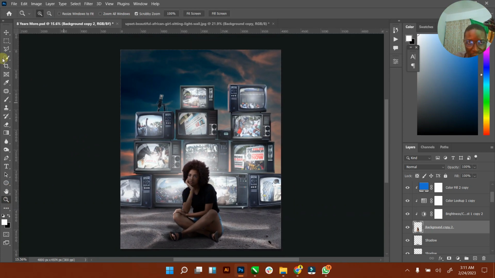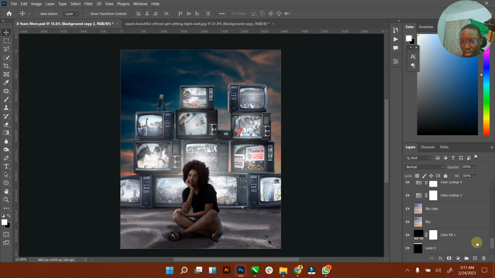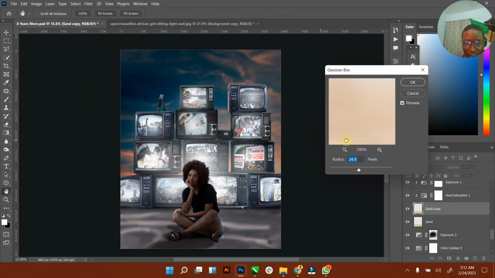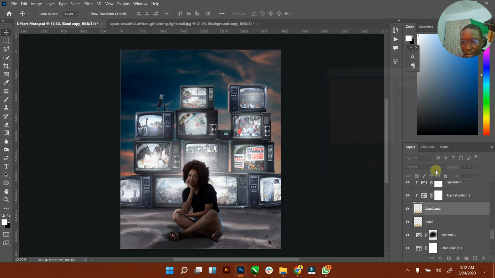Right, now you look at the sand and you know that if you're taking a picture and your focus is the lady and probably some part of the TV, some part of the sand also should have some bits of blur. So we are going to just do that. We are going to add blur to some part of the sand. Not so much, but just a gentle kind of blur.